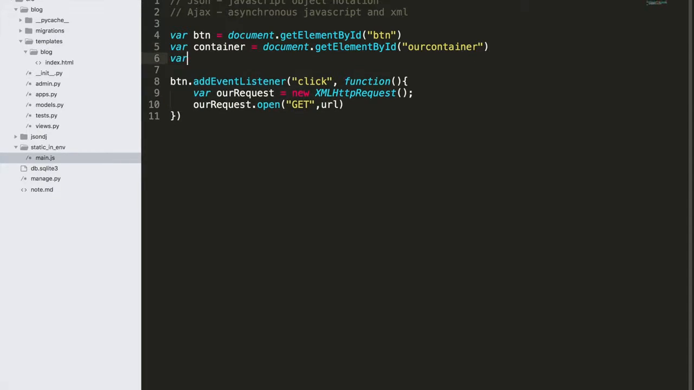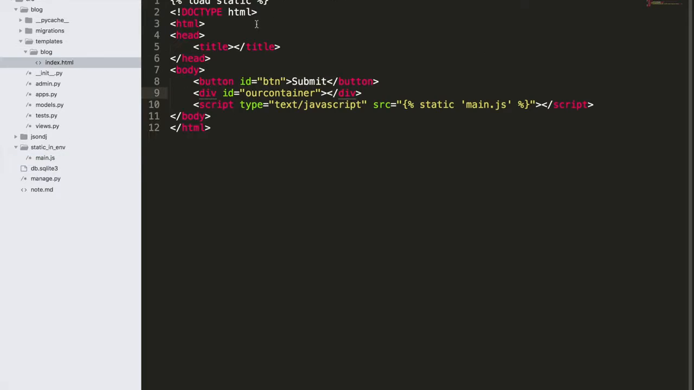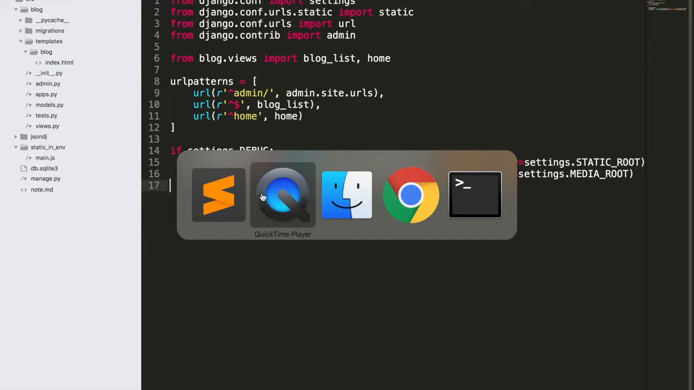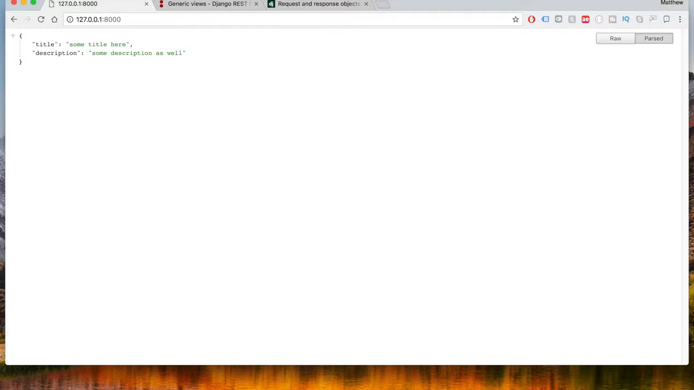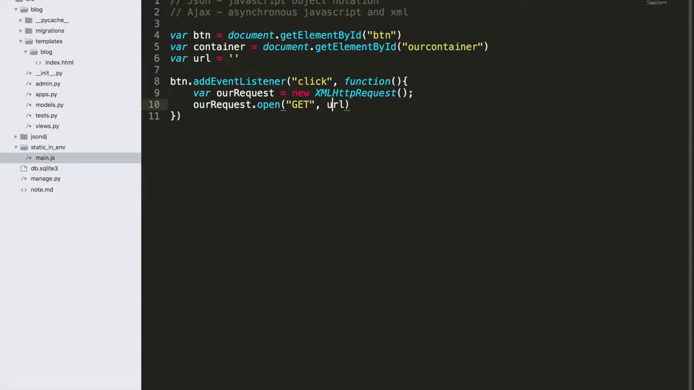So what I can also do is come up here and say variable URL equals something, and then we can actually get that URL. So what we're going to get is the JSON response URL, which is what's actually loading. Let's actually go and see it. Loading this title and description. So we want this to be the URL. So I'm going to copy this, and I'm going to go into the main.js, paste that right there. So that's the URL that we are getting.